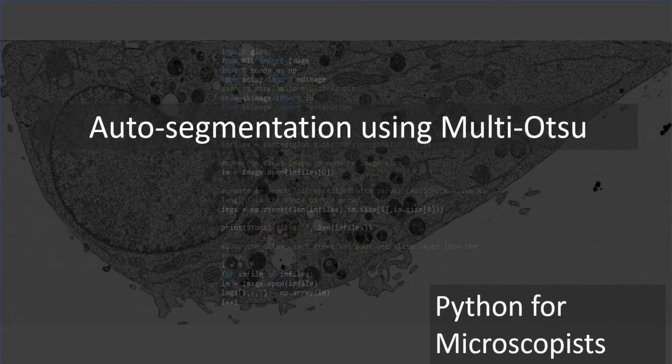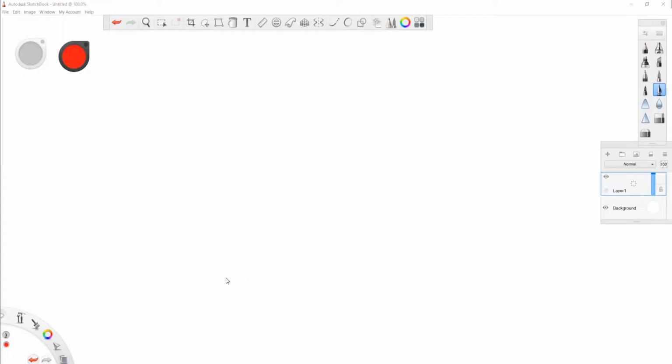In this tutorial, I'm going to talk about automatic segmentation of your images using Multi-Otsu. This is amazing, I should say. It works great on most images, and this is very similar to Otsu, except this does Multi-Otsu, right? So let me again use my drawing board to talk at a high level about exactly what we are trying to achieve using Multi-Otsu.